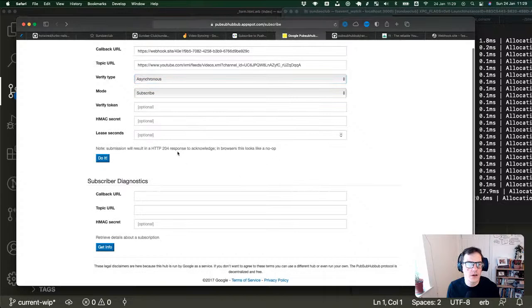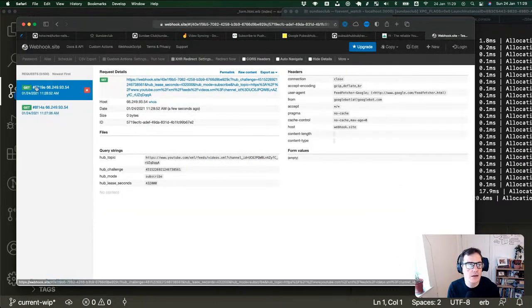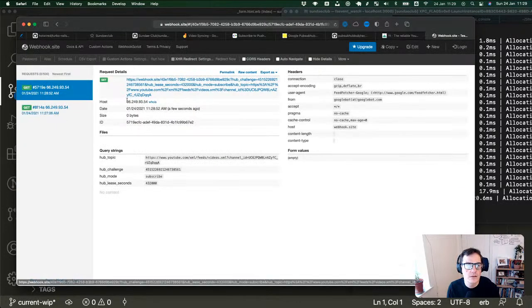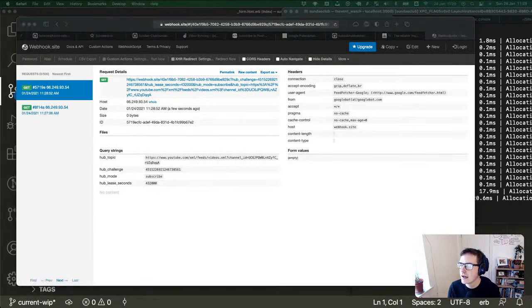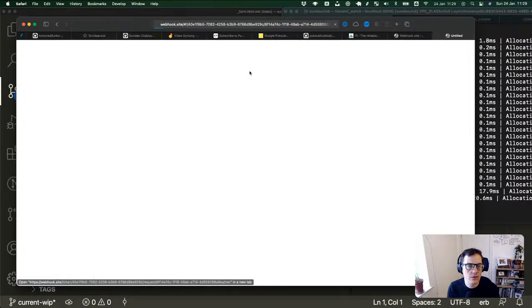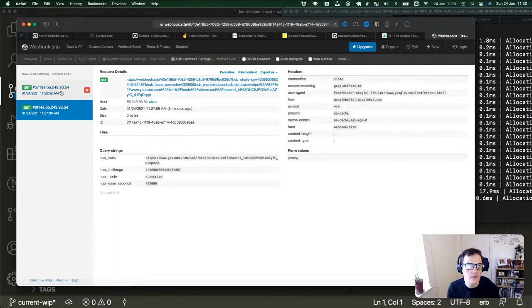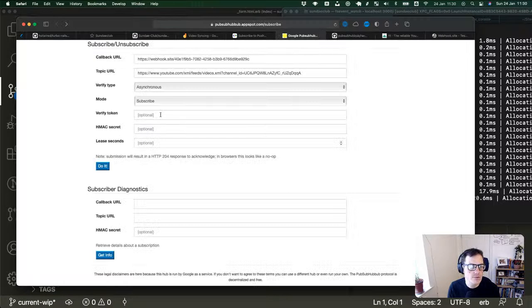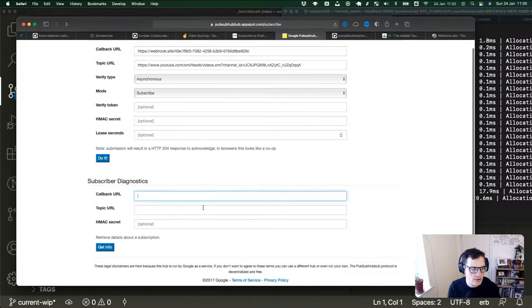It's kind of weird. Oh, okay. Whoops. Submissions will result in a tier 4. In a browser, this looks like a no-op. Okay, so that is working. But we're not getting the actual offense back. So we're getting the first one coming through and hitting the endpoint, but then the actual callback isn't firing. Details about subscription. Okay, callback URL. Callback URL. Get info.